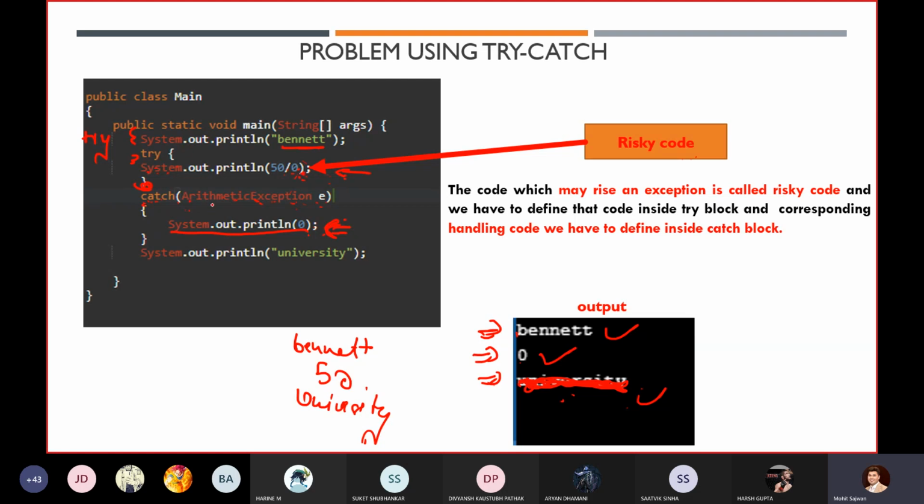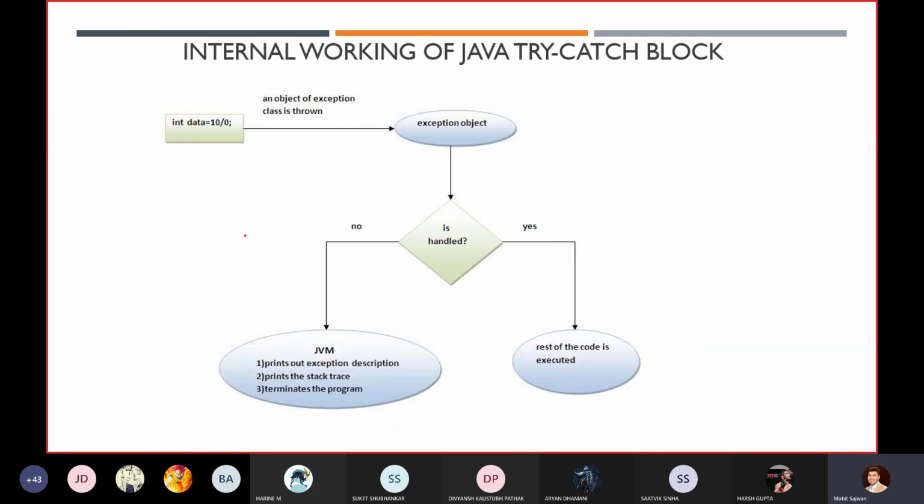So always remember, you should know and be aware in which statement you might get an exception, right? So remember, this is basically the flow chart for when you are getting an exception. Whenever we are getting an exception like int data = 10 divided by 0, you already know that an object of the exception class is thrown automatically. So this exception object our JVM will throw, and then this exception object will check.